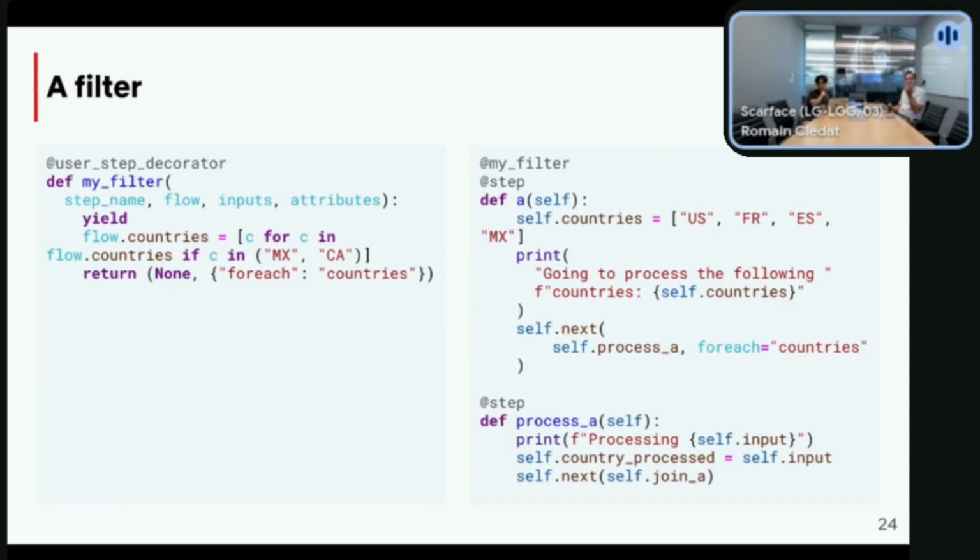It doesn't do anything before. It doesn't really need to do anything. It yields, it executes the step, and then it actually will override the countries variable to say, well, it should only be the ones in Mexico or Canada. And it returns this weird syntax. The first argument is effectively the exception that you want to re-raise, in this case none, because you don't want to have an exception. And the second one is the arguments that are passed to the for each.